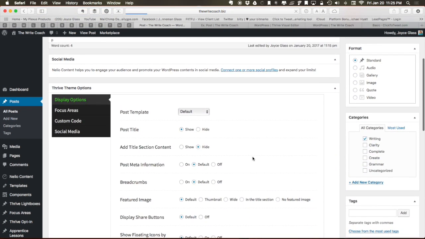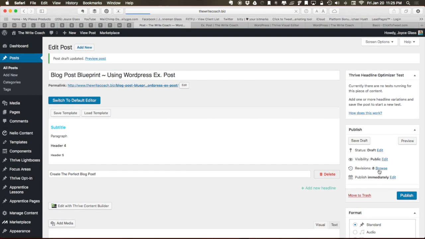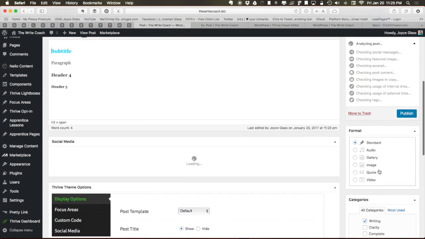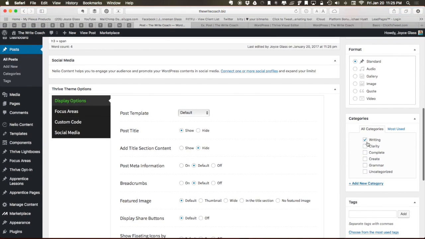But the big things you want to make sure of is you do have a featured image. You do want to tag for SEO purposes. Look up keywords, or if you know the keywords for your post, you want to put those in here. You want to have categories for your post.